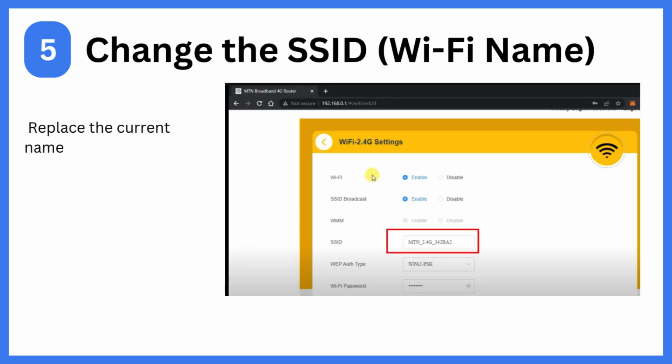Step 5. Change the SSID, Wi-Fi name. Replace the current name with your preferred one and save.